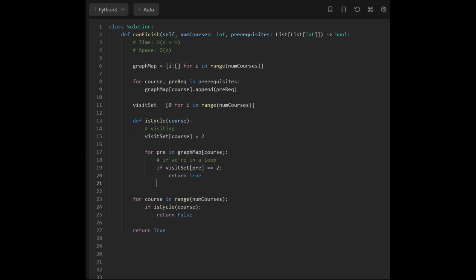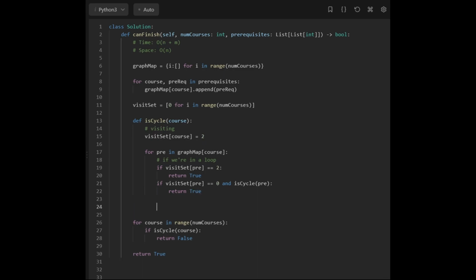The other check we want to do is check if visit set at our prerequisite is equal to 0, meaning that we haven't visited it. Then we want to do our isCycle from there because we're visiting its neighbors. And then if this returns true, then we also want to return true here because that means we created a loop. If we get past these two, then that means we can just mark our visit set at our course equal to 1 since we found no loops, and we can just return false here since it's not a cycle.